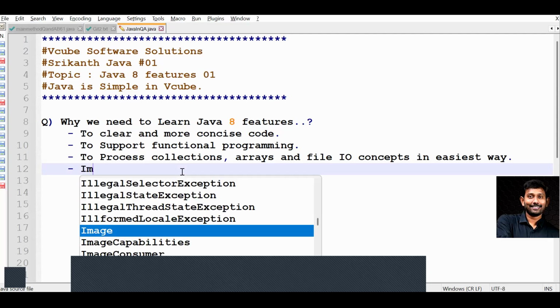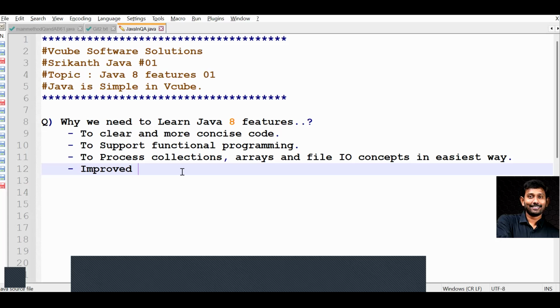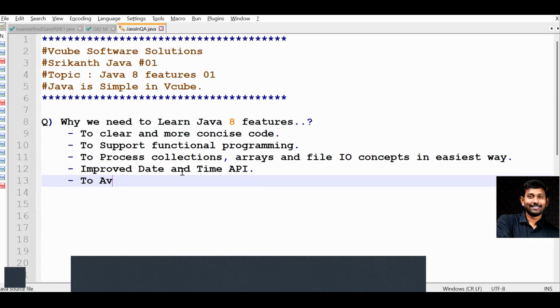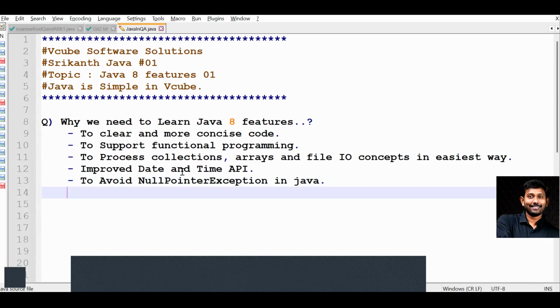Improved date and time API, where we will cover it. Also, to avoid null pointer exceptions in a number of places in Java. And there is flexibility and loose coupling, or you can say loosely coupled code, while working with interfaces.